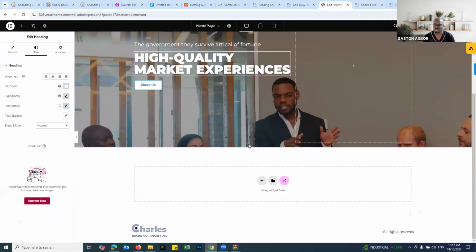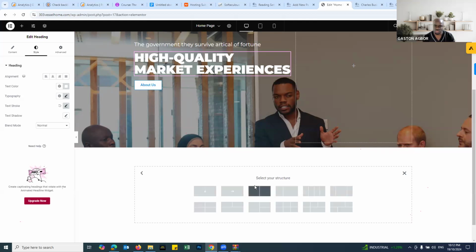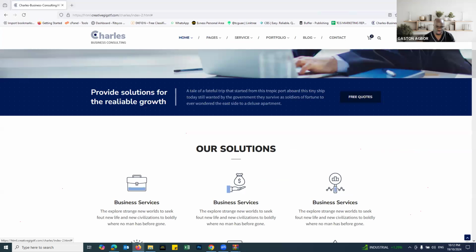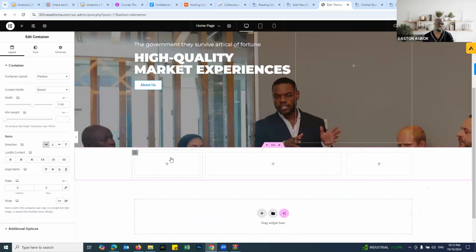Remember, we are using a WordPress page builder called Elementor. I can say Elementor is the most popular page builder. There are a lot of page builders in WordPress. So let's look at it. We have 1, 2, let me say 3 sections. So we choose 3. Let me use 3. So these are the 3 columns.